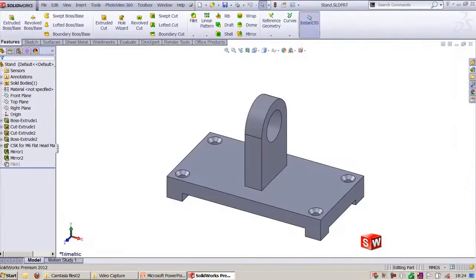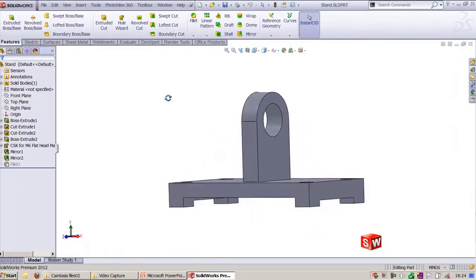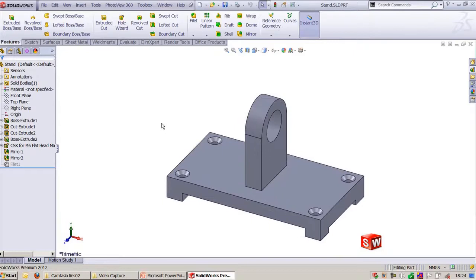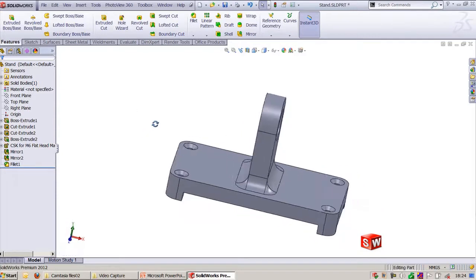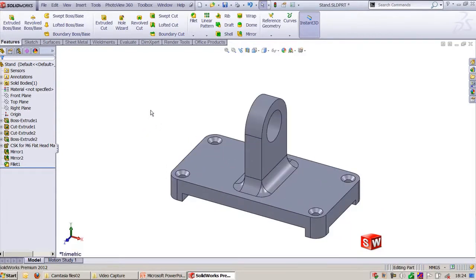Let's see here how we can do this. This is a stand which is used for validation. Now I need this fillet to be unsuppressed, and this model should be one configuration, and the next model should not have the fillet, and I need to validate this. So do I need to create one more copy of this part? Not required. What you need to do is select this fillet and suppress.